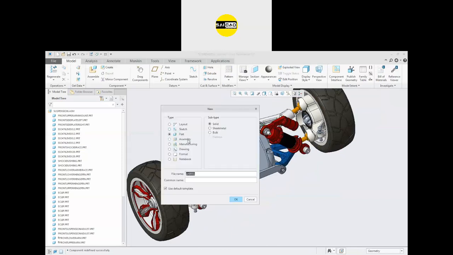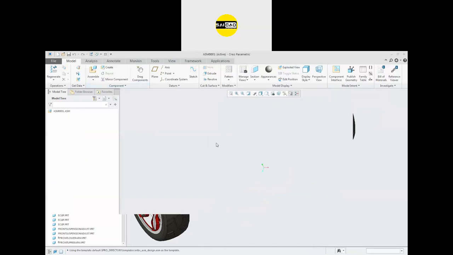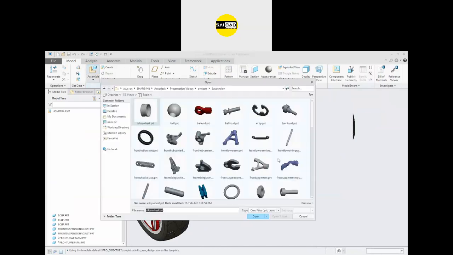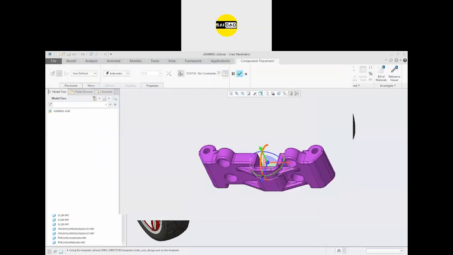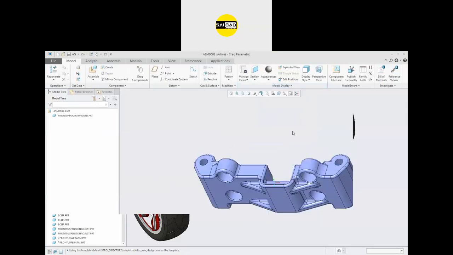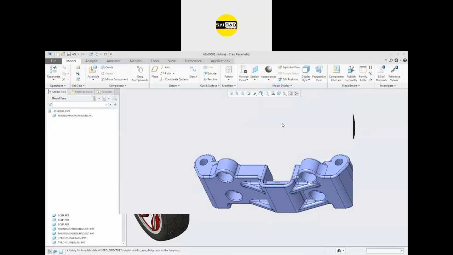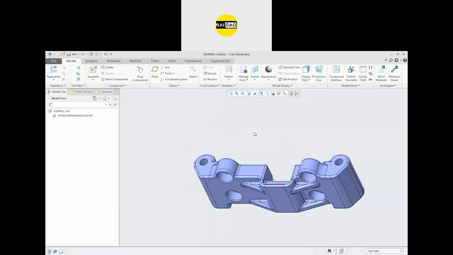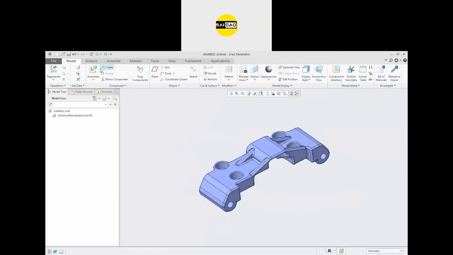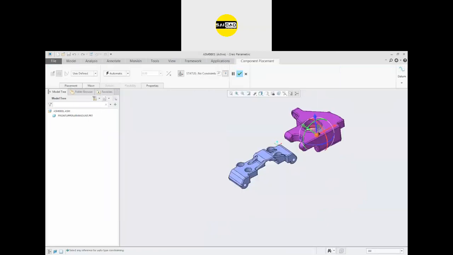Just go to the menu, go to the assembly, and import the parts now. So go to the assemble, import the first part. So first part is this one. Right click, define the default constraint, click OK.